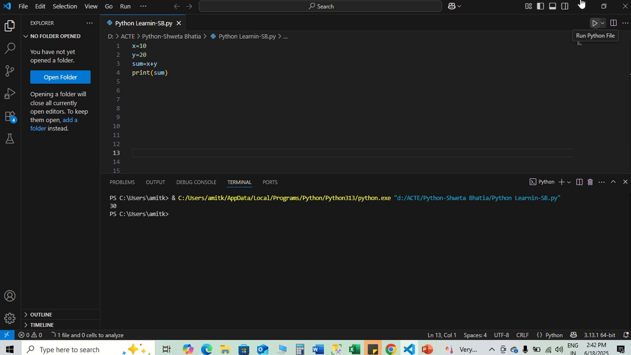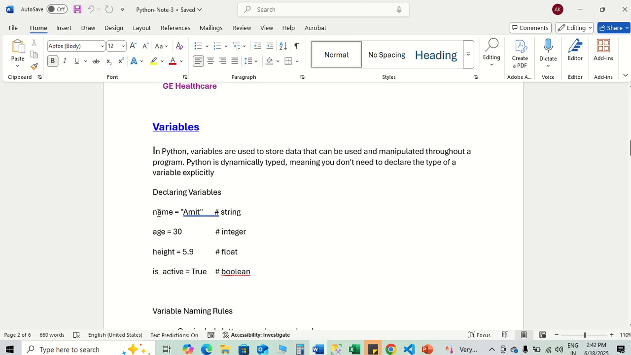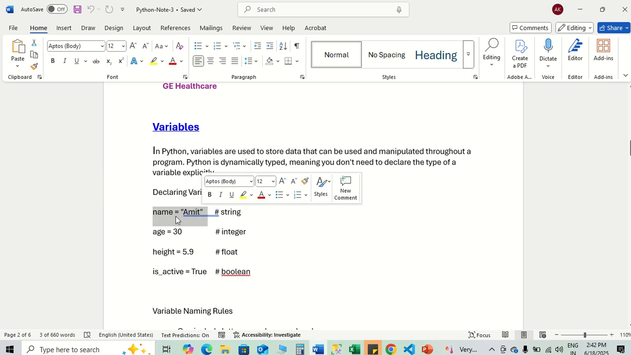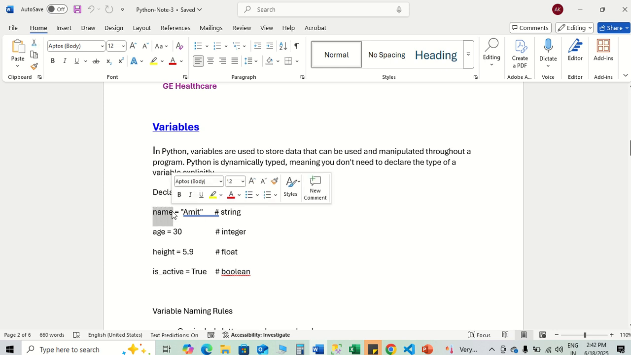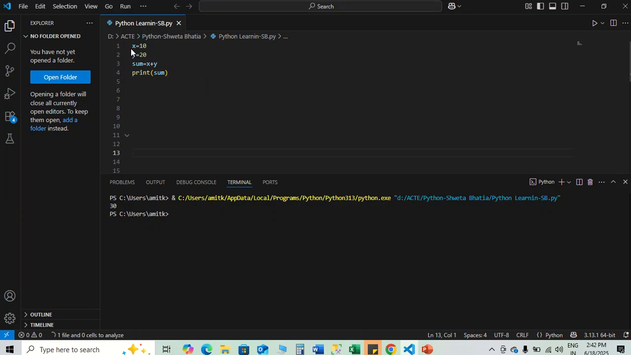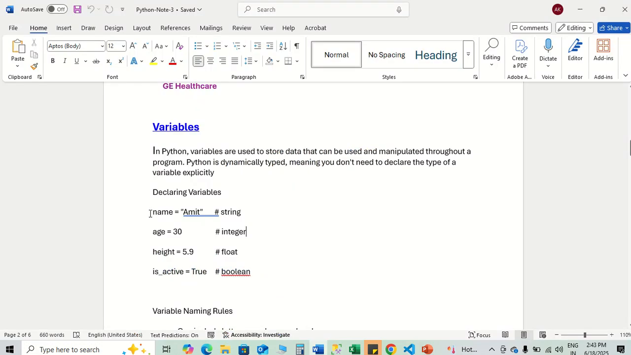So here I am trying to say that I am storing name equal to Amit. It means I am storing a string value inside this name, and this name is called the variable. Here X is the variable. I am storing 10 inside this X, and this is an integer value. Similarly, I am storing 20 into Y, and this is also an integer value. After that, I am storing sum equal to X plus Y. Then print sum, it will give the result. So this is called the variable.